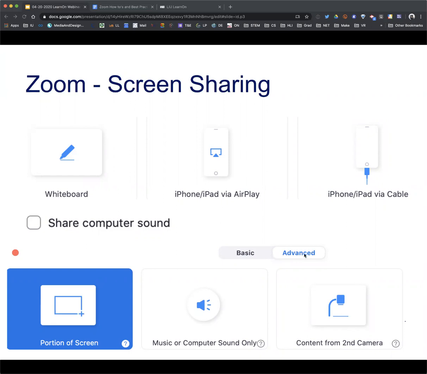When you go to share screen, by default it's on basic, but if you click on advanced, you can actually also connect a second camera or a portion of your screen as well. So there are just some different options when you go to share your screen.